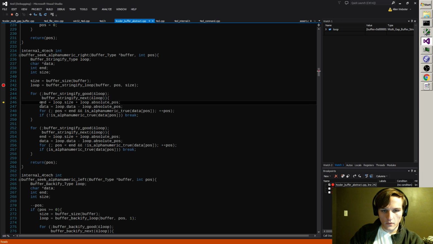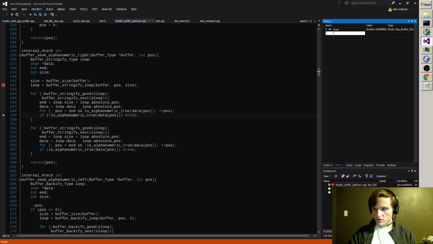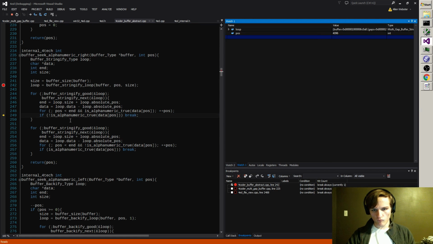Okay, so the end position is 496. This is going to 4. Alright, and this is going to say position. Oh, interesting. So position just went all the way to end, didn't it? 496. Yes. And so it's going to think that's a breakpoint, and it's not.